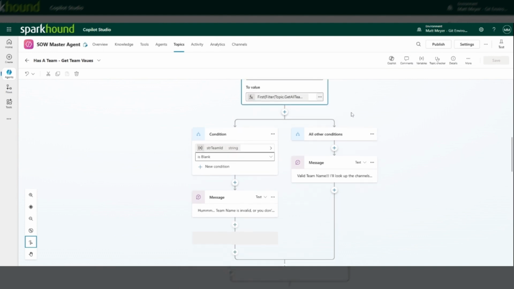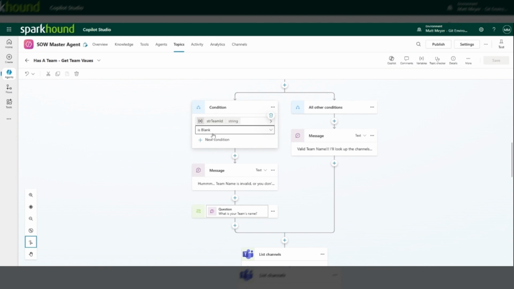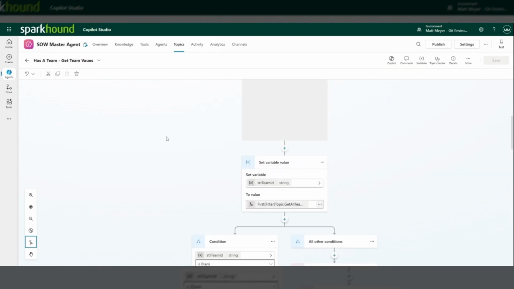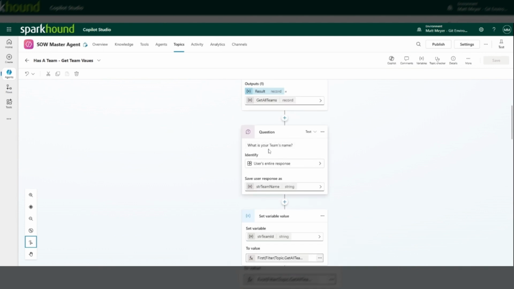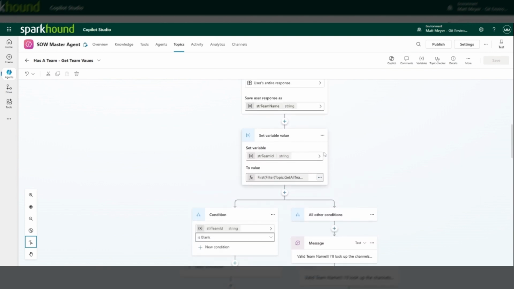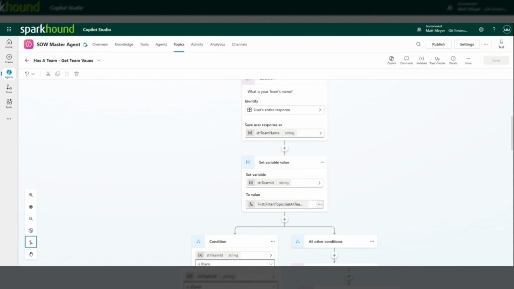What I do next is a check. If it came back with nothing, I want to say, hey, that team's not valid. Did you spell it right, or you don't have permission? What's going on here? Then I redirect this back to my initial question so that they can try again. Now, if they don't know their team name, or can't spell it right, this is going to be kind of an infinite loop for them. But they can always refresh or just close the window.